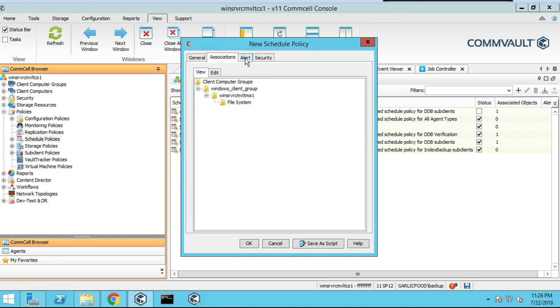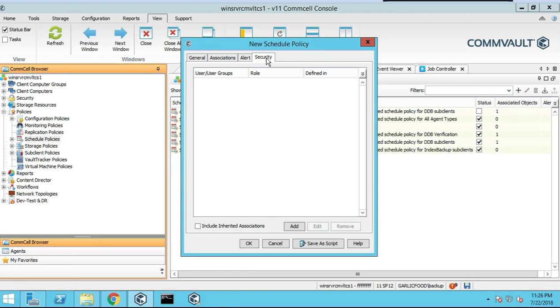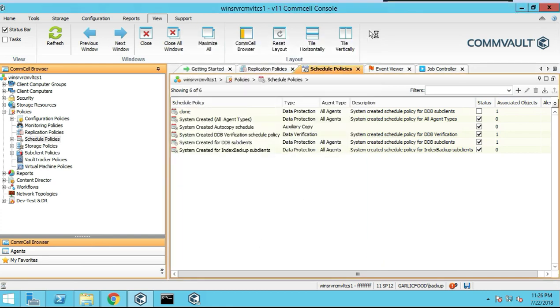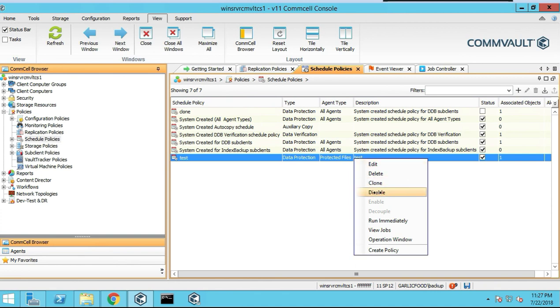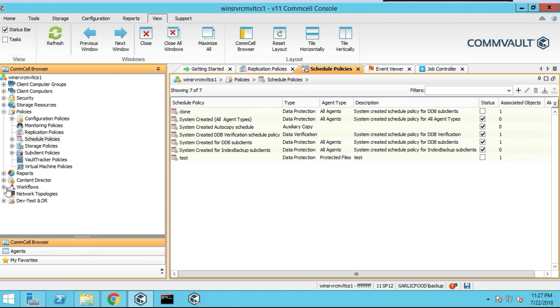And the alerts, again, it's the same thing with alerts, meaning creating an email alert, right? Then security on who's allowed to do this. Inherently, it's the master or whoever sets it up would have rights to it. Okay, so let's click OK on this. Okay, so now we can either disable it or enable it. I'm going to disable it. Okay, so that's the storage.